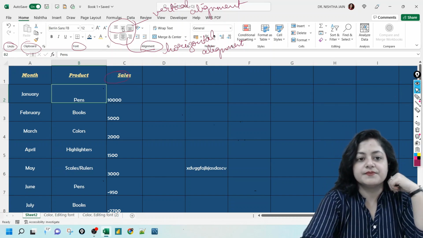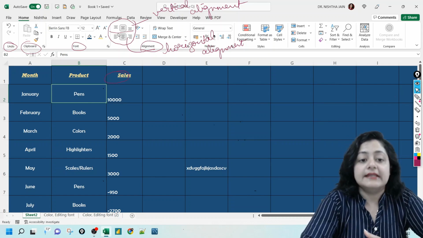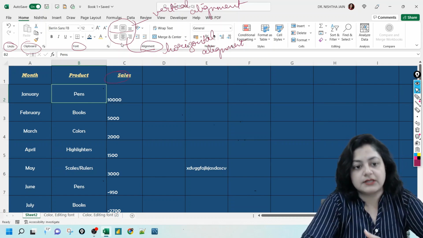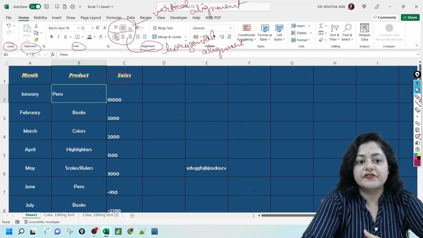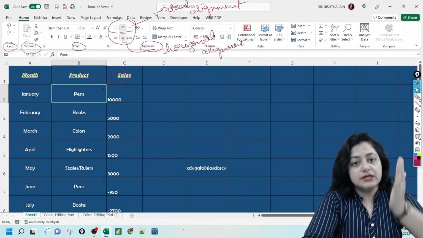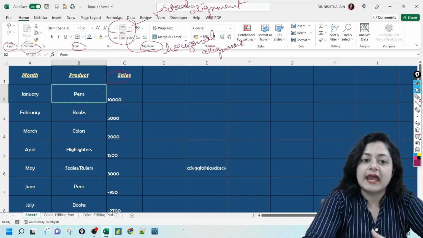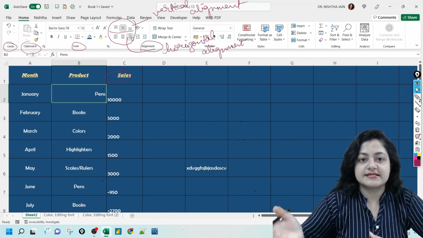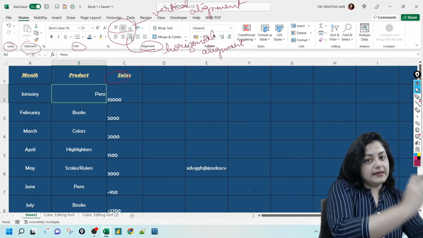So let's get it back to the position in the center. Now let's go to the horizontal alignment part. Now when I click on the first one, it goes to the left. The second one, it goes to the center or the middle again. And the third one is the right side. So this is going from left to right.